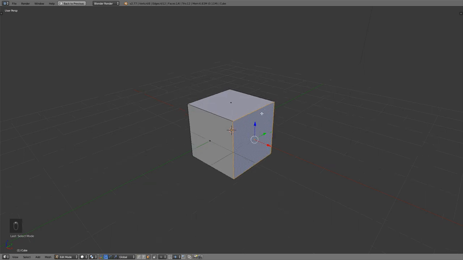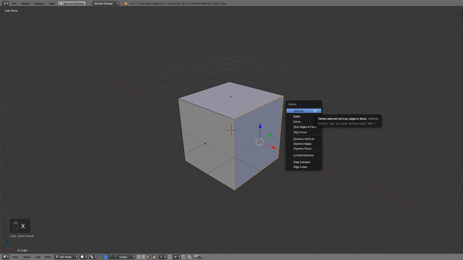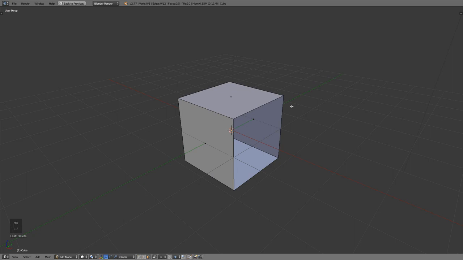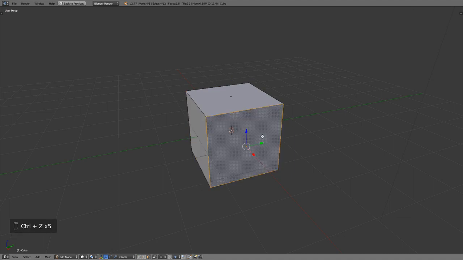Now, we could also delete parts of our mesh by hitting the X key, and we have some different options here to be used. The most common ones are faces, edges, and vertices. If we delete the face, now the face is gone. If you delete faces, obviously we'll delete the faces of the object. Hitting Control Z to undo that.